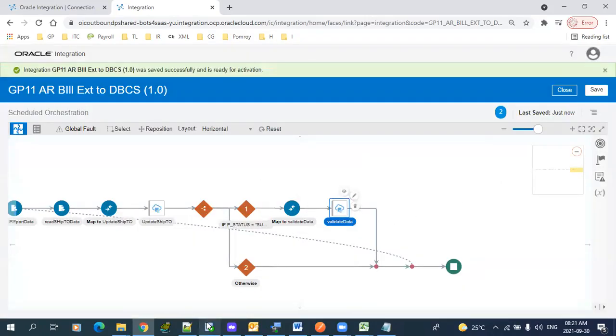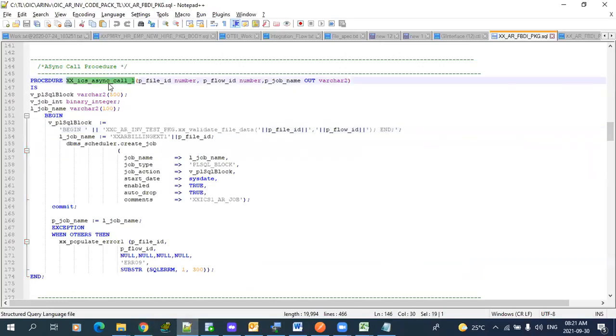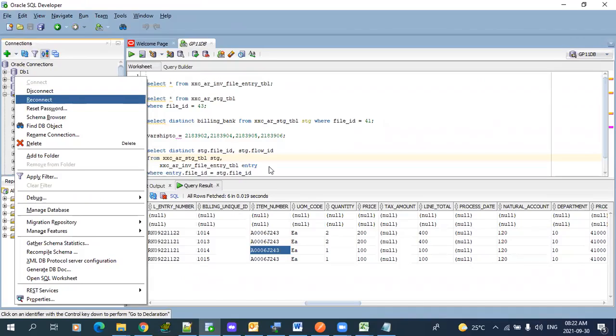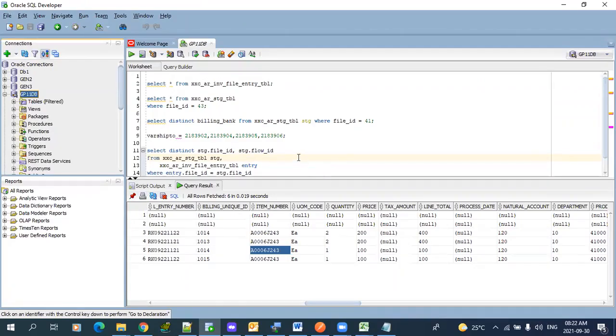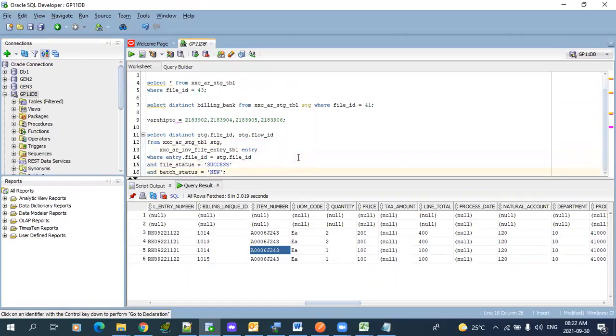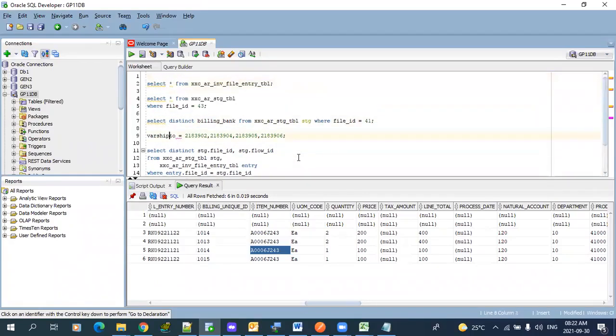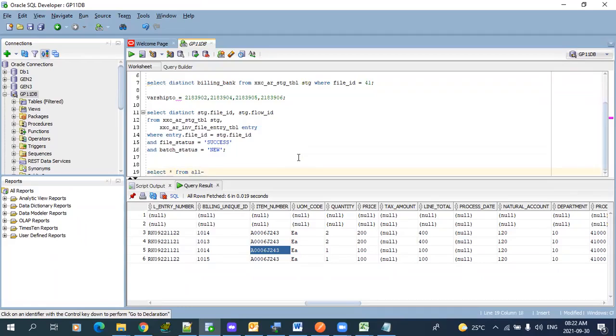So once my asynchronous procedure is successfully invoked, it will immediately return a job name, which is an out variable. This is the job name, and I am returning it as the out parameter. Here there is a standard table available. The asynchronous procedure and DBMS scheduler are standard.